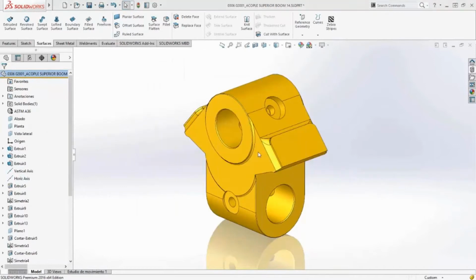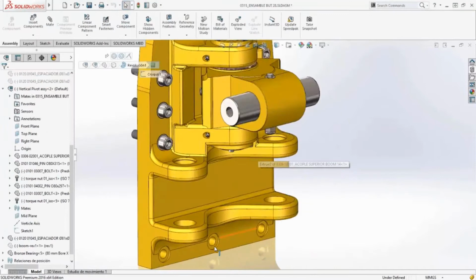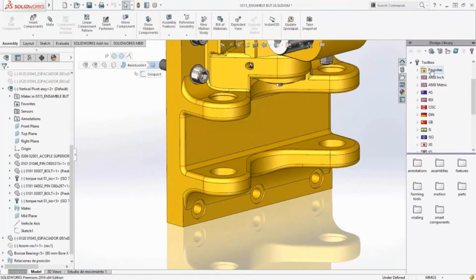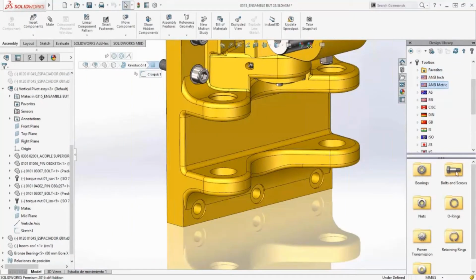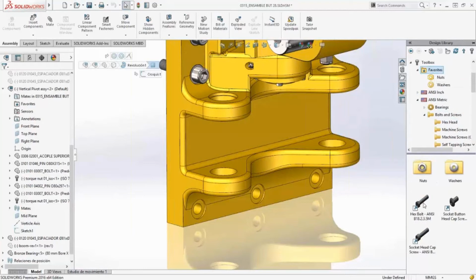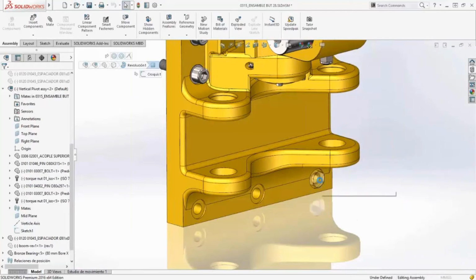And finally, when working with toolbox components, you now have a brand new favorites folder to store probably not your favorite nuts and bolts, but perhaps the most commonly used items. Simply drag and drop them to the favorite folder and they're ready to go. A big time saver is that multiple toolbox components can now be edited in one go, but we'll see that in just a moment.